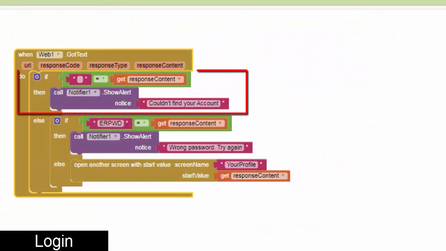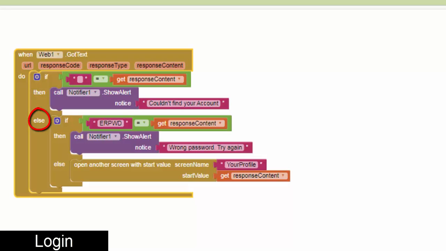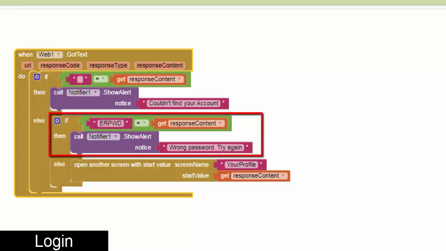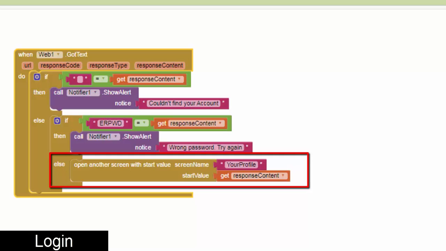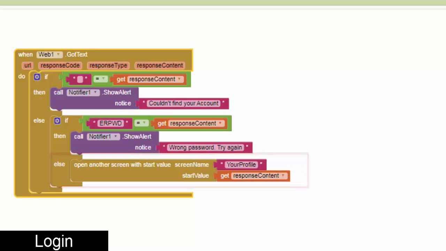If response content contains an empty string, then display the couldn't find your account notification. Otherwise, compare response content to the string ERPWD. If they are equal, then the password entered by the user is incorrect, and for that you must display the notification wrong password. Try again. Otherwise, open the Your Profile screen with the value response content, which contains the name of the user.